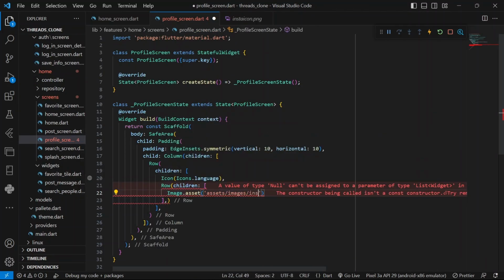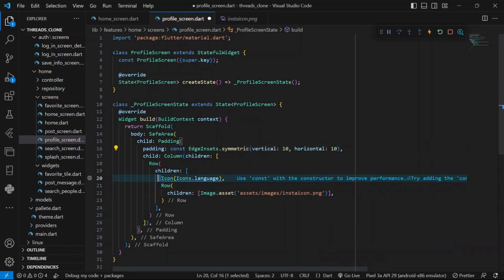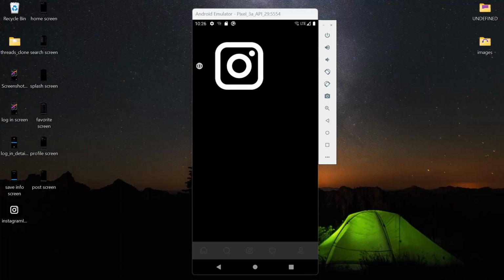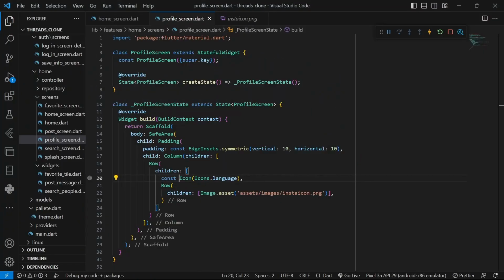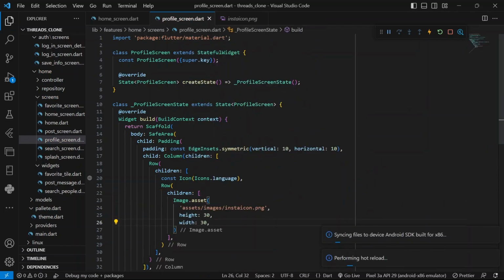So let's just insta icon.png. Hope I got it right. And okay, let's just remove the const. And there we go. And now let's see what we got. Okay, we definitely need to decrease the size. So let's say a height of 30 and a width of 30 as well. There we go.